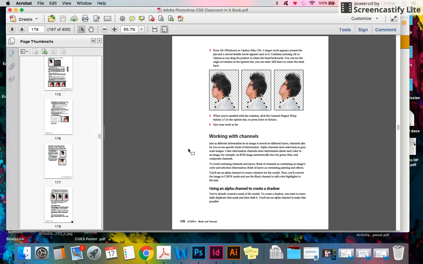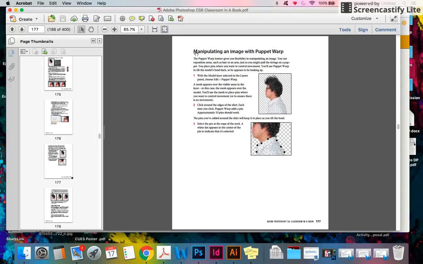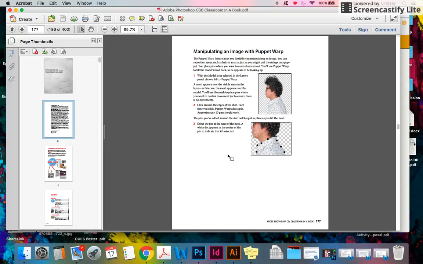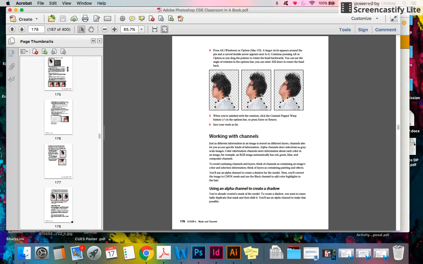Okay. Now here is where the fun and excitement starts. Okay. This is where you're going to be using the puppet warp. As you can see, you're going to be doing some things with various points. And then when I scroll down, okay, you can see here is where you tilt his head backwards. Okay. Now, most people need to try this 1 or 2 times, so don't get frustrated if you don't get it on the first try.